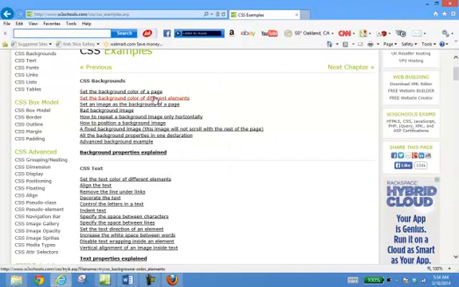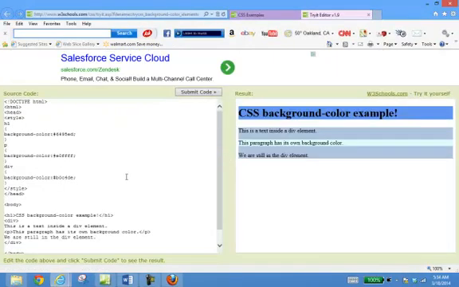You may want to play with the one that says set the background color of different elements, and you've got some great examples right here again with background colors. And you can just play with these items, and maybe that will help you learn some concepts.